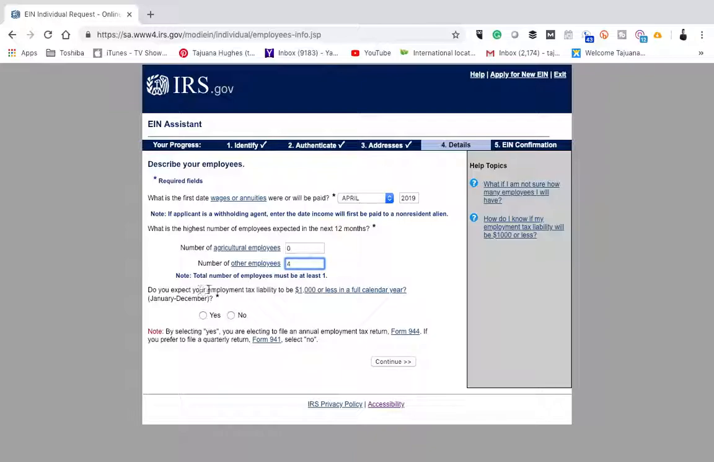Right here it says, do you expect your employment tax liability to be $1,000 or less for the full calendar year? That is the whole entire year, which is 4 quarters. I expect it to be less, so the answer to that is yes.